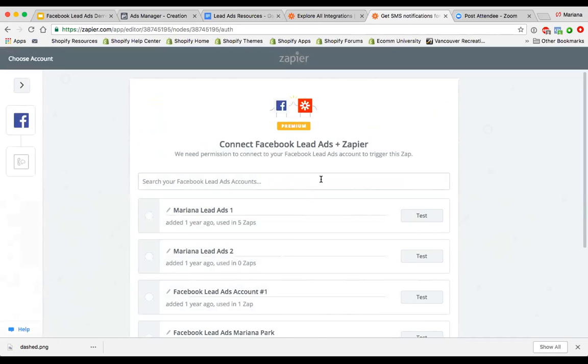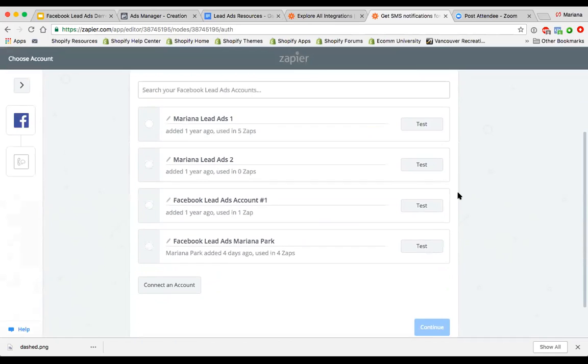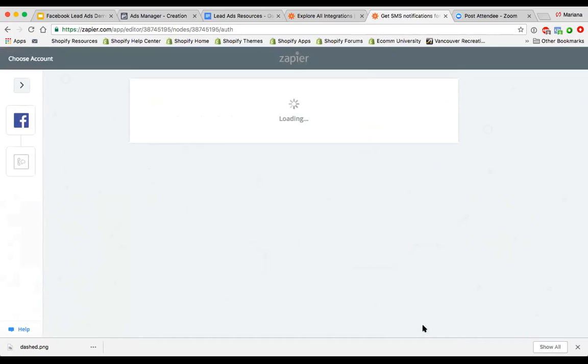So here you're going to find your lead ads accounts. You probably only have one. If you're doing this for the first time, it'll ask you to connect to Facebook. It'll ask for your permission, but it does it step by step. There's nothing really complicated about it. So I'm going to use this one and save and continue.